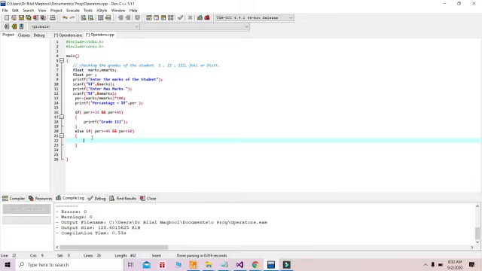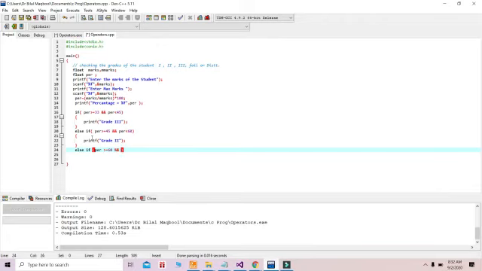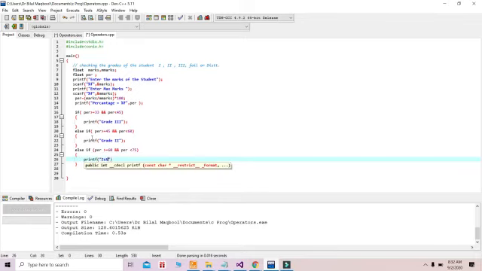Say for example, agar ab percentage hamari hogi 45 se leke 60 tak, to usme kya lagayenge hum? Printf grade 2. That means hum jo hue hai pass hue hai with the grade 2. Magar agar ab hamari percentage hai say 60 se ab 70s mein, to hum kya karenge? PER greater or equivalent to 60 and PER less than 75. So hum kya karenge? Hum likhenge print f grade first.